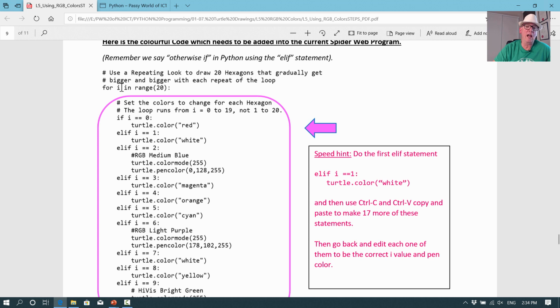So if we're doing our first time of the 20 hexagons, we'll be on number 0, and we want the turtle color to be red. If it's doing the next hexagon, white, and here's how we get that medium blue. We say turtle.colormode, so it knows, hey, we're changing over to RGB colors, and we're using 0, 128, 255 to get that medium blue. Then we're doing magenta, orange, cyan.